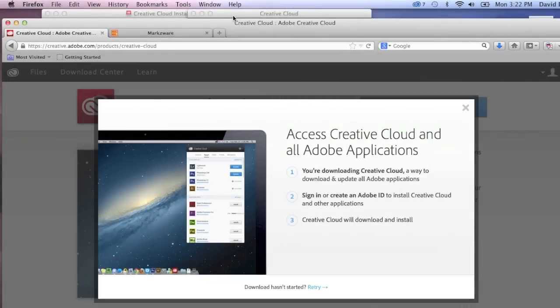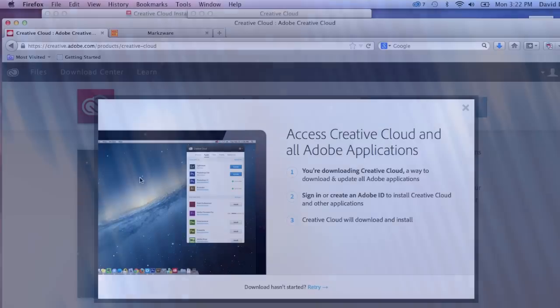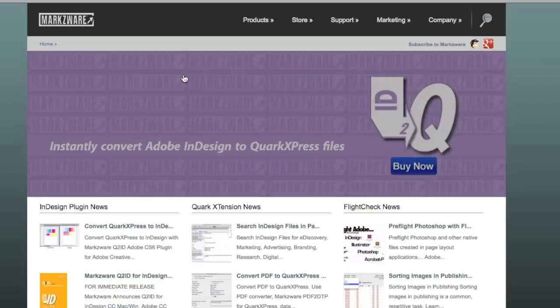Hi everybody, I have the latest version of Adobe InDesign CC. I'm up to date, but now I need to get all my Quark files into InDesign. How can I do that? Well, that's of course Markzware's Q2ID.